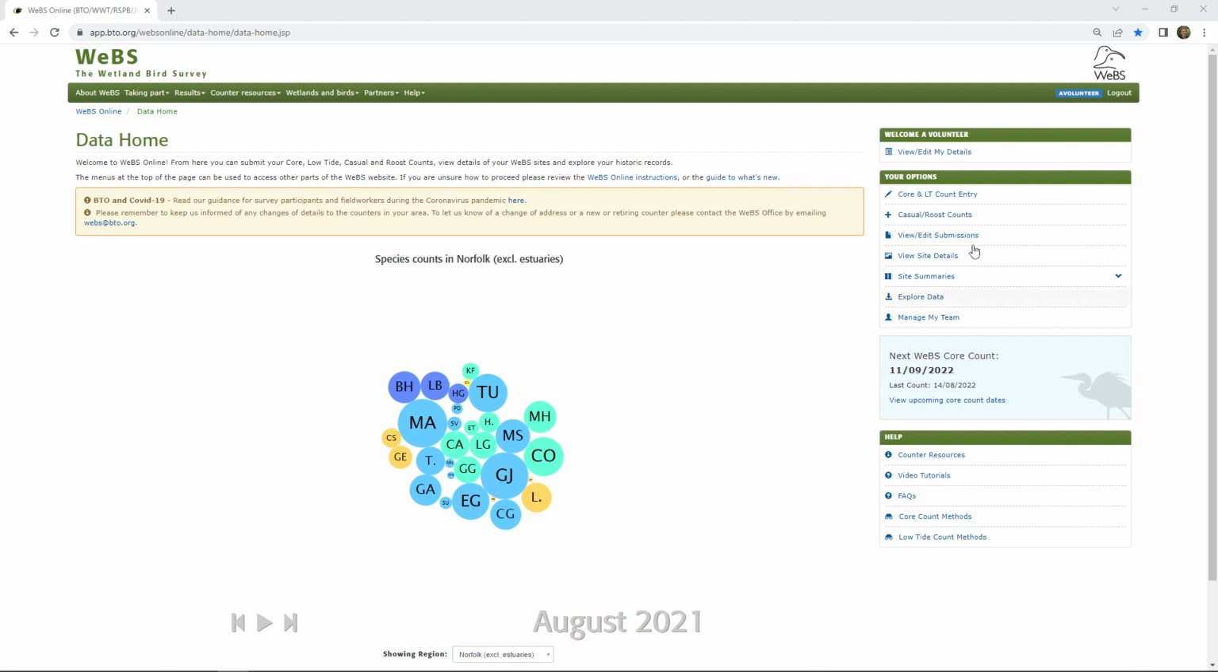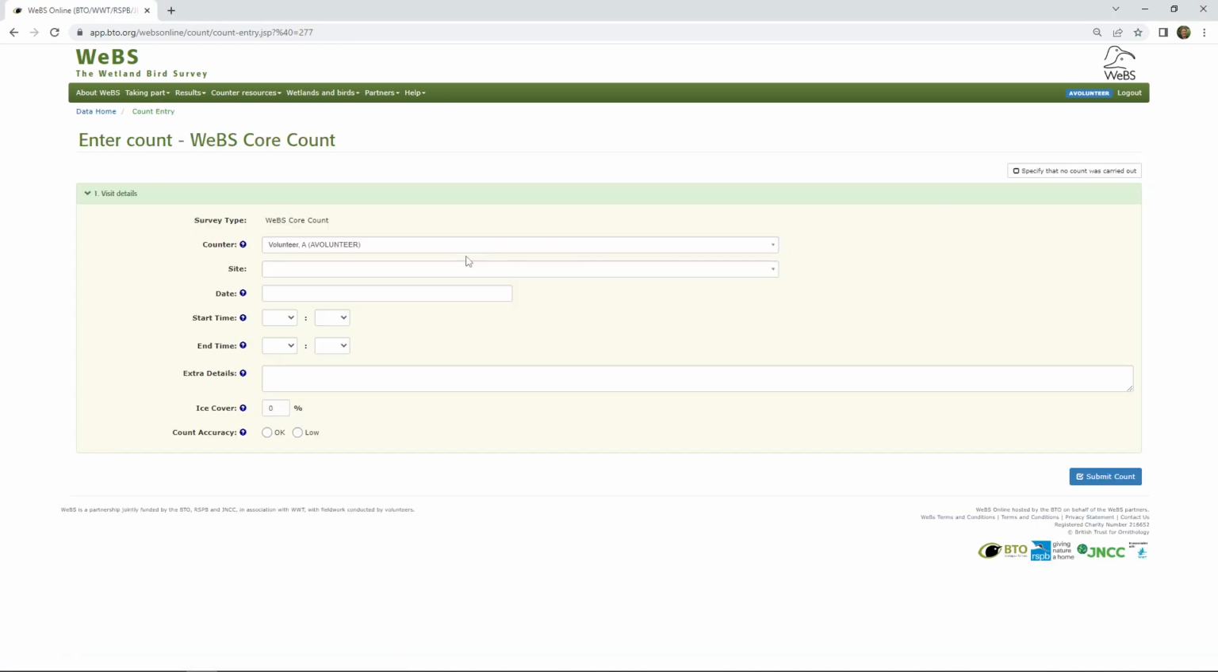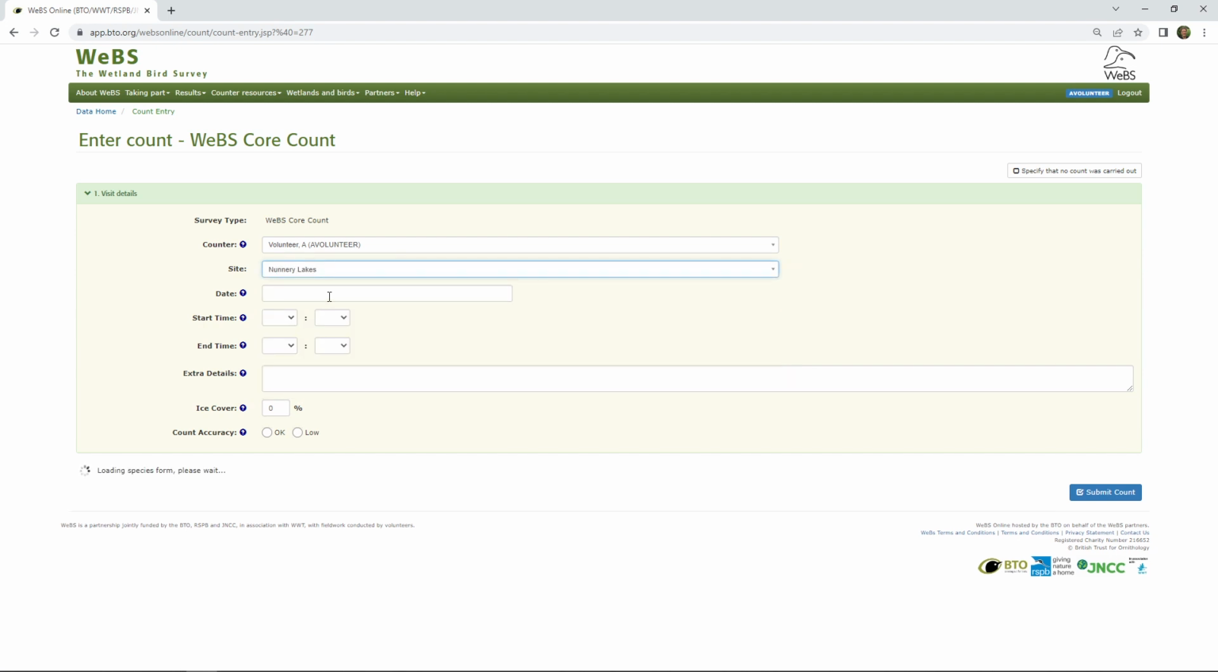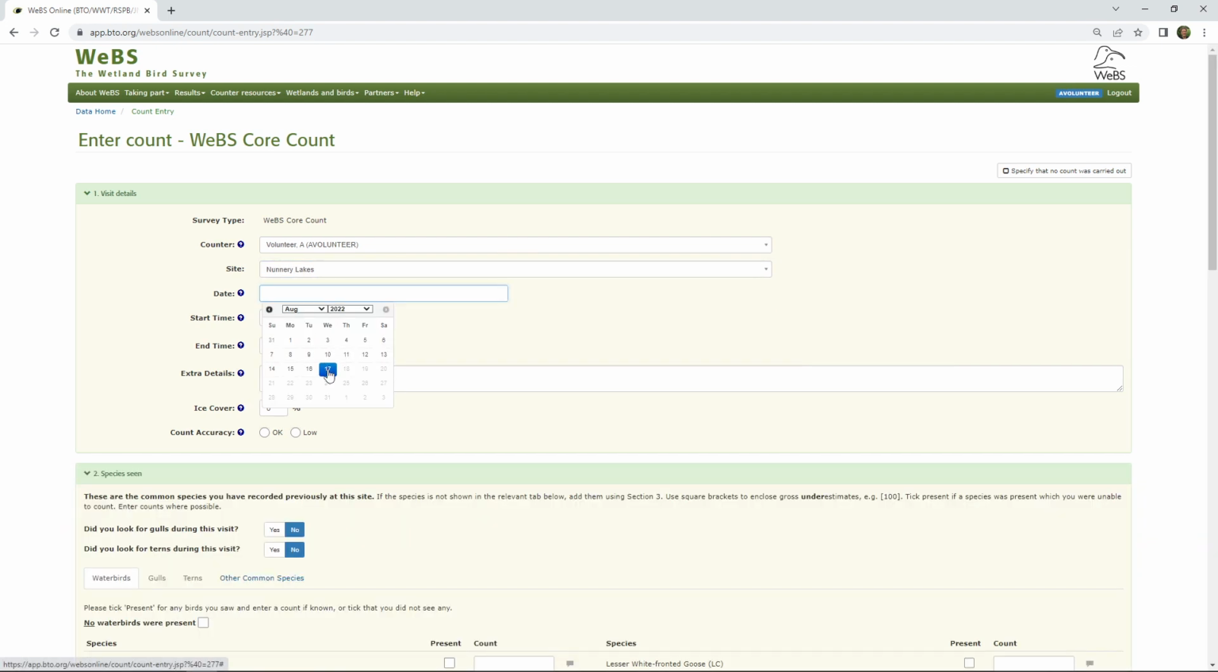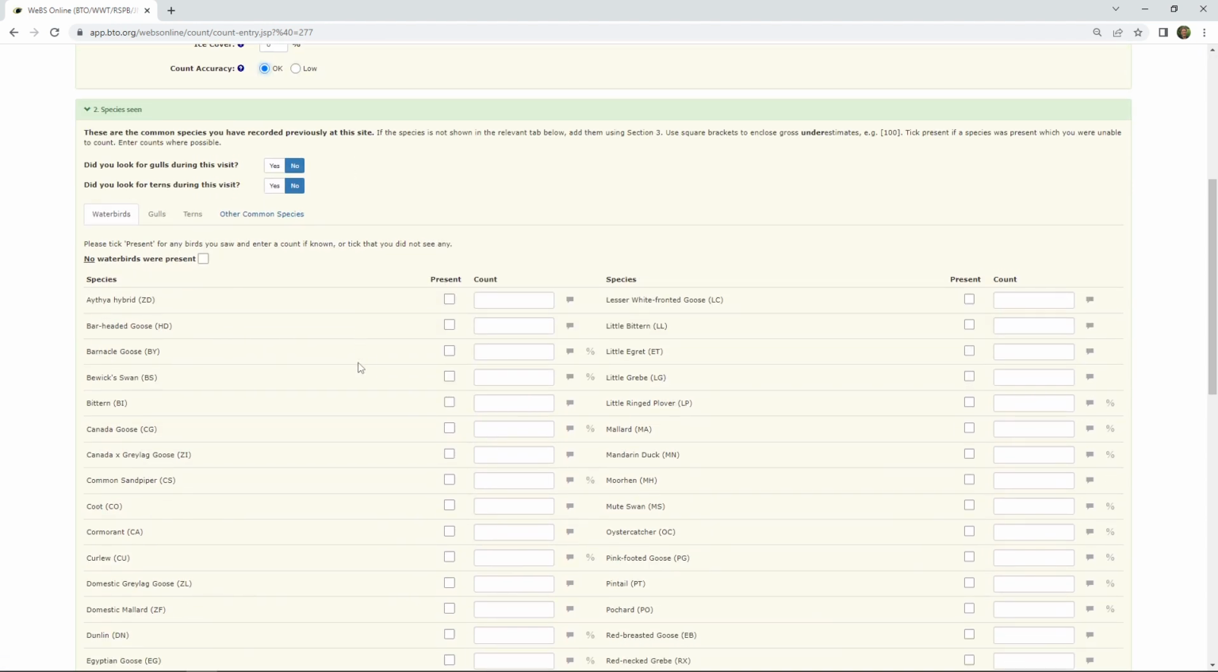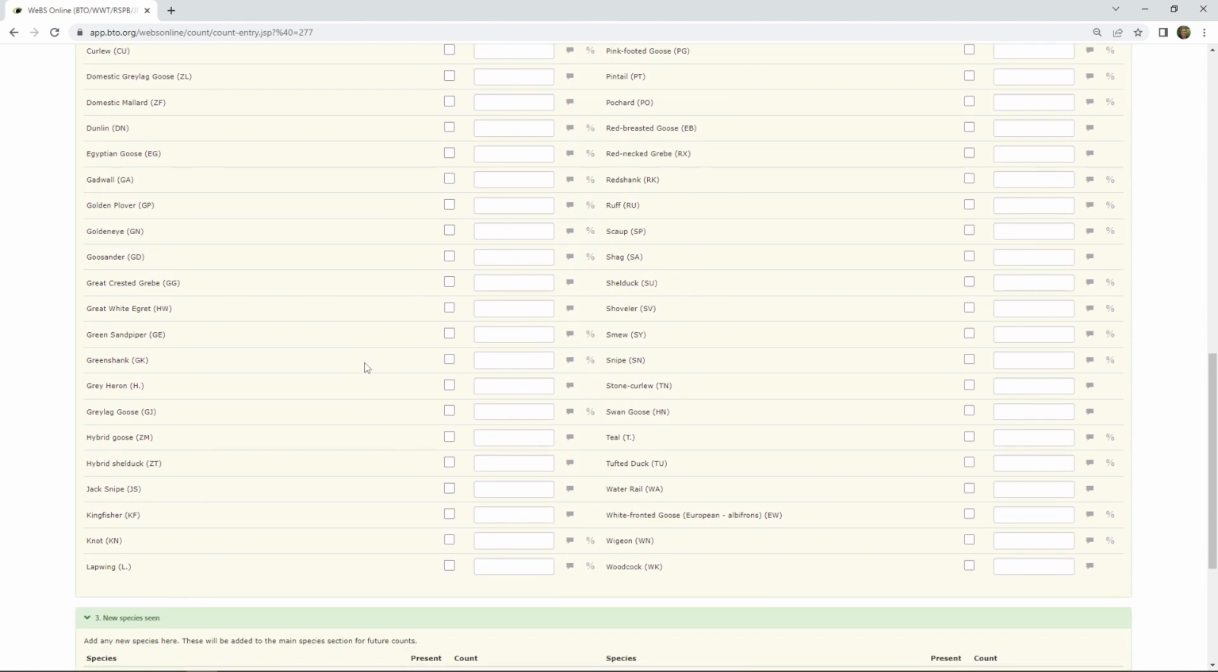First of all, log into WeBS Online and enter the site and count details. Then scroll down to Section 2, Species Seen, and enter a count for a species.